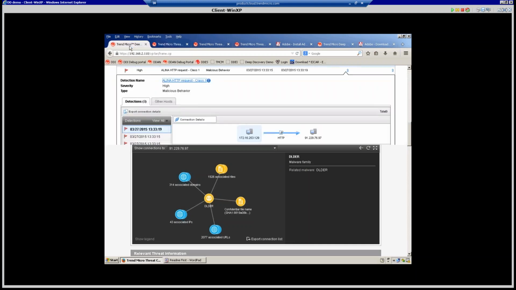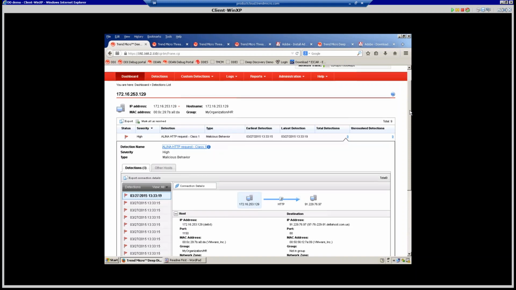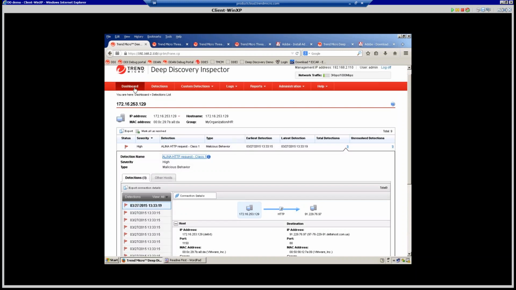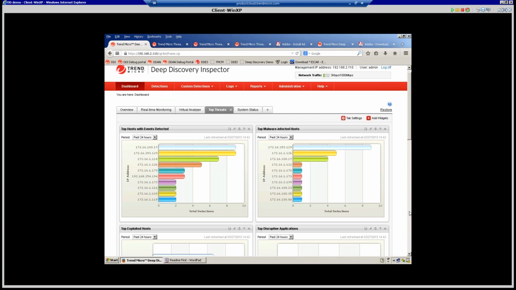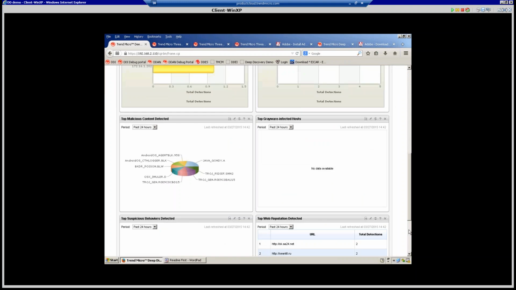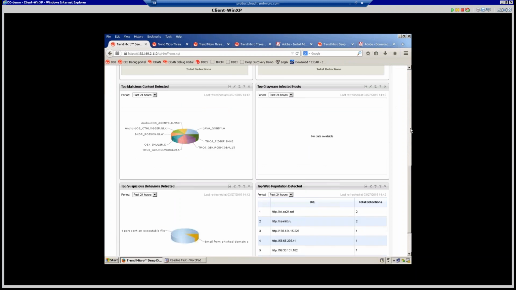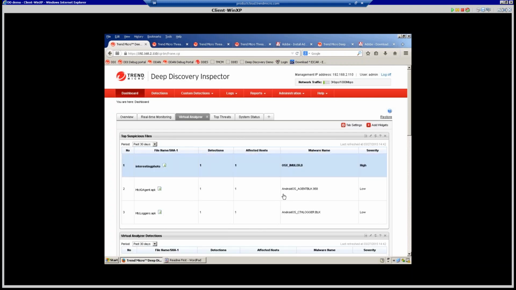Okay. So let's have a look at the, go back to the dashboard here. What I'll do is just go back to top infected hosts. So we've got an actual execution virtual analyzer. Okay, so here I can see where we've had detections in the virtual analyzer.